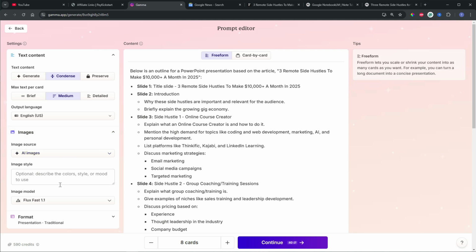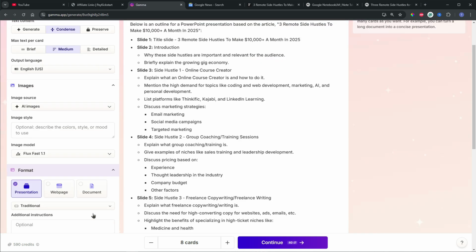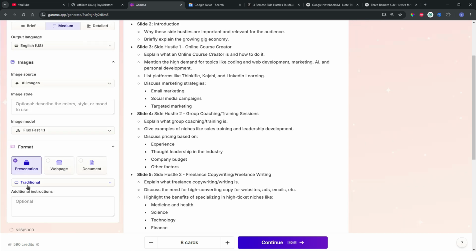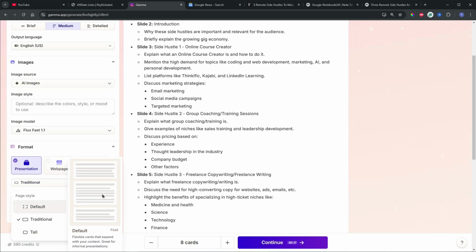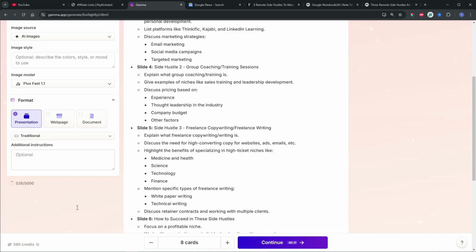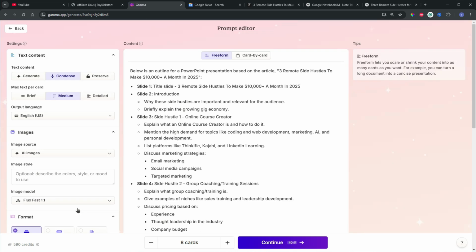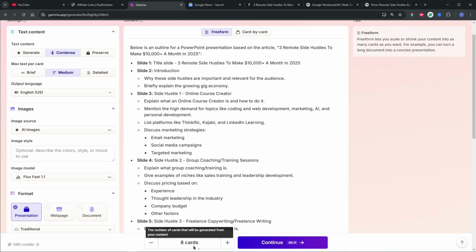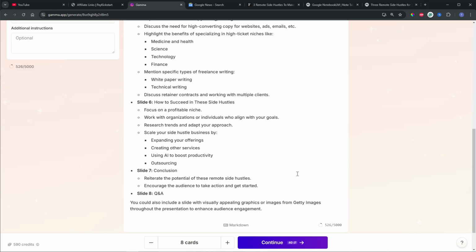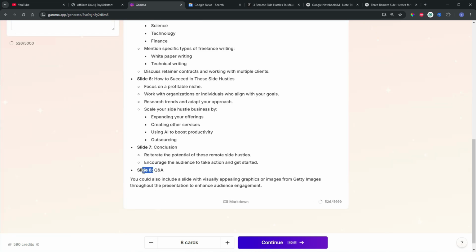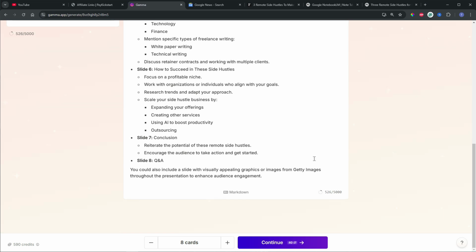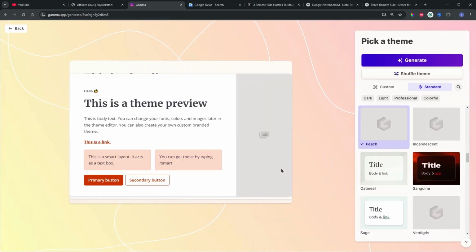On the left navigation, there are more options for text content. I always choose condense and then medium for max text per card. Again, I make sure to choose presentation for format, which is the traditional setting. Do a quick look over of the outline and make sure all bullet points and mentions are in their correct placement. It never hurts to double check. Once you create a few of these Gamma presentations, this whole process becomes very quick and easy. Then again, we double check we are using 8 cards for the outline. Everything seems to look good, and now we are ready to click Continue.